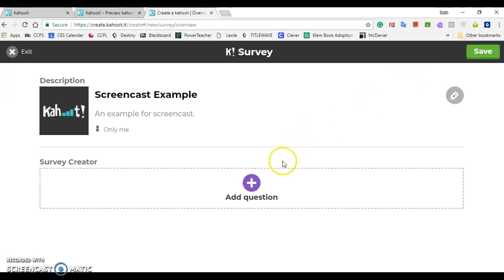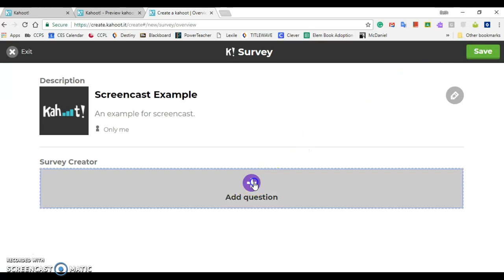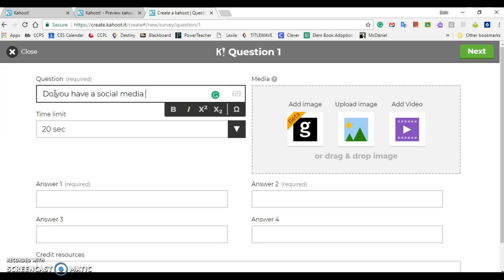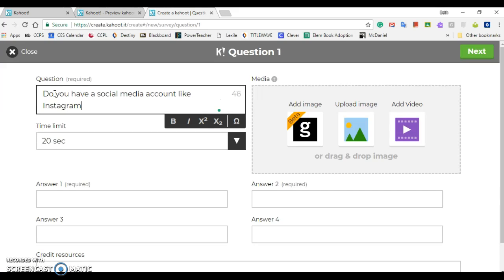Okay, so we will press the plus sign to put our first question, and I will just ask, do you have a social media account like Instagram, Musical.ly, or Snapchat? So this will start off my discussion.